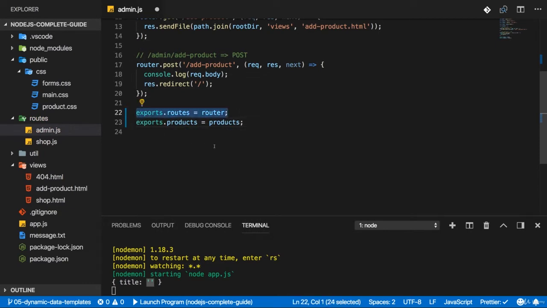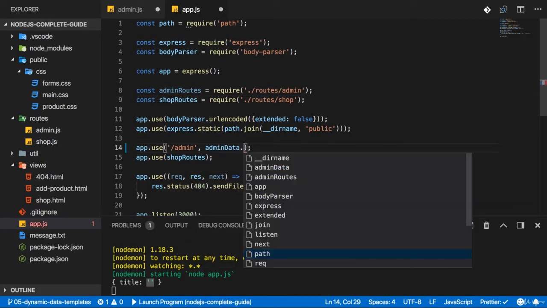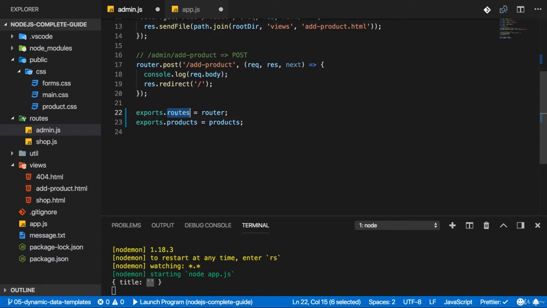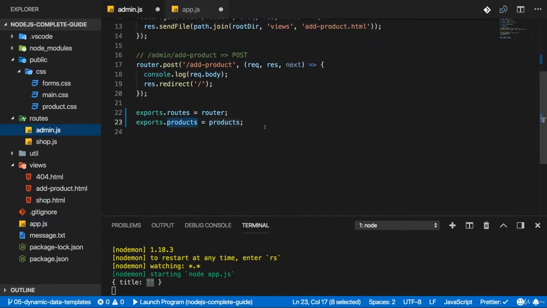This has one important implication. Since I changed the way I export my routes, I have to go to the app.js file, and in the app.js file where I import my admin routes here, well, actually this is the admin data, and there I want to access the routes object because there will be such a routes object because I'm creating it here. So admin data refers to all the exports, you could say, and there we now have routes and products, and therefore when I import my routes, I have to import them like this. Of course, admin data is then also something I have to change up here in the import. So now I got this adjusted, and now I got my products exported too.